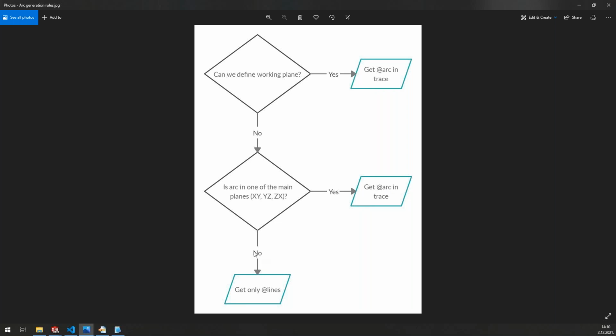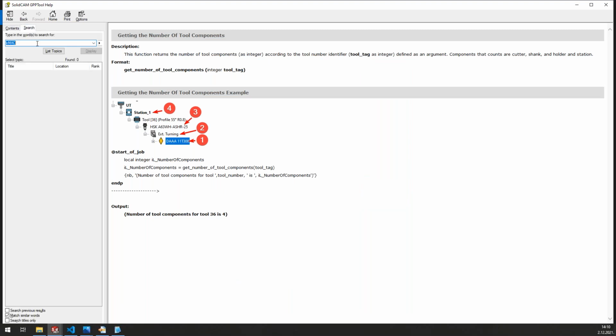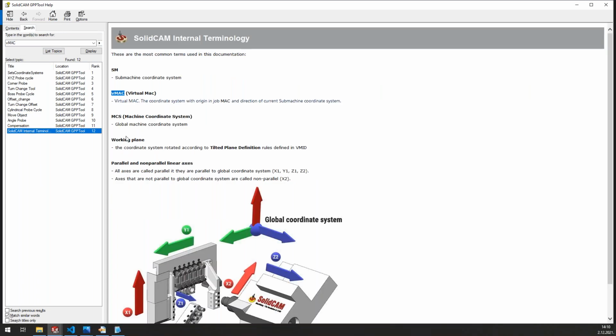Now, how can you know if you have a working plane defined or if the arc is in one of the main planes? Well, let me first explain what is a submachine coordinate system, or what is a virtual Mac. Now, if I go to the SolidCAM help, if I search for virtual Mac, the last topic will tell you the best. It is the correct definition.